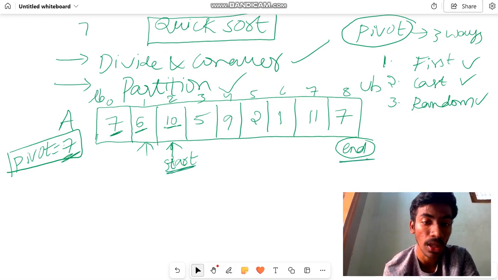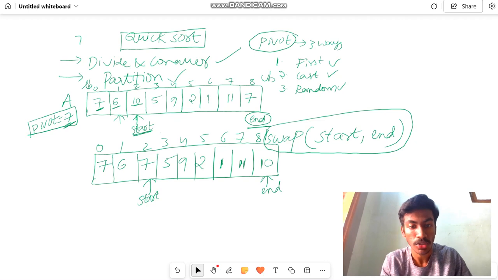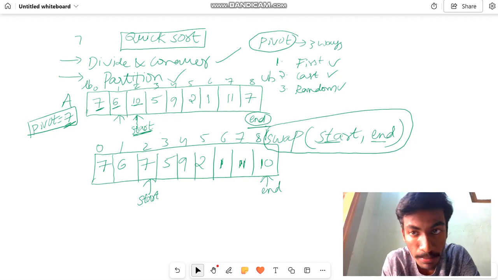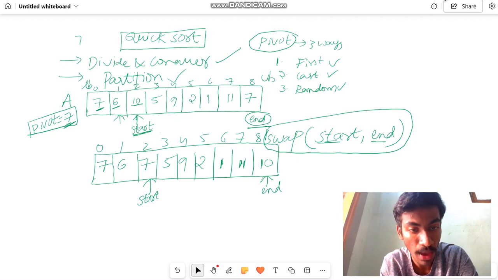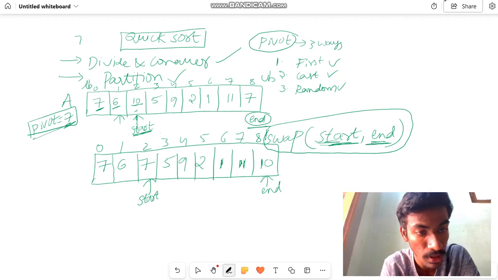After swapping the elements, the array of elements would be like this. After swapping start and end, we have the array like this. We swapped start, we have 7 and we have 10. Like this, we swapped start and end. Now the pivot element is the same, 7. So we have to check the condition again.